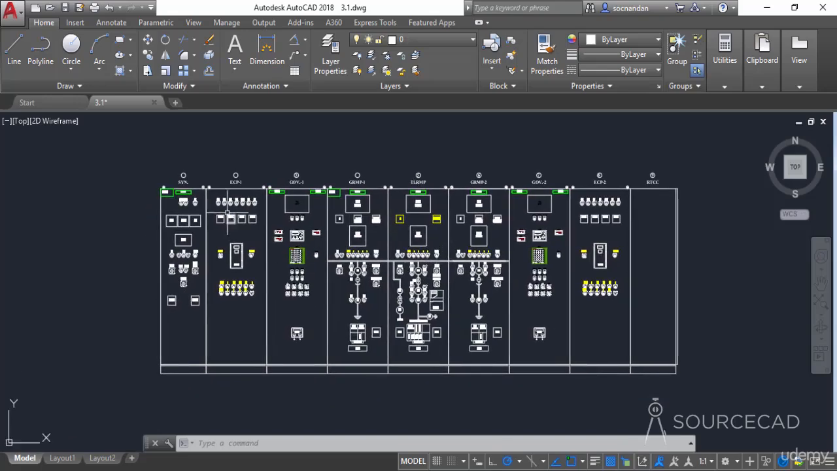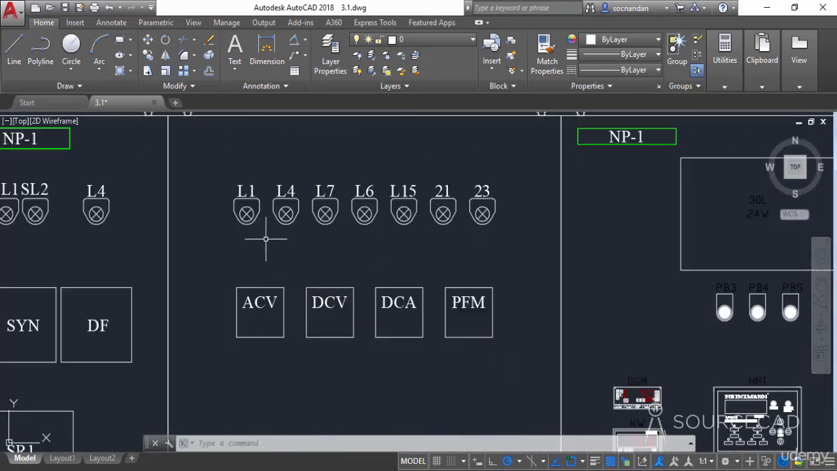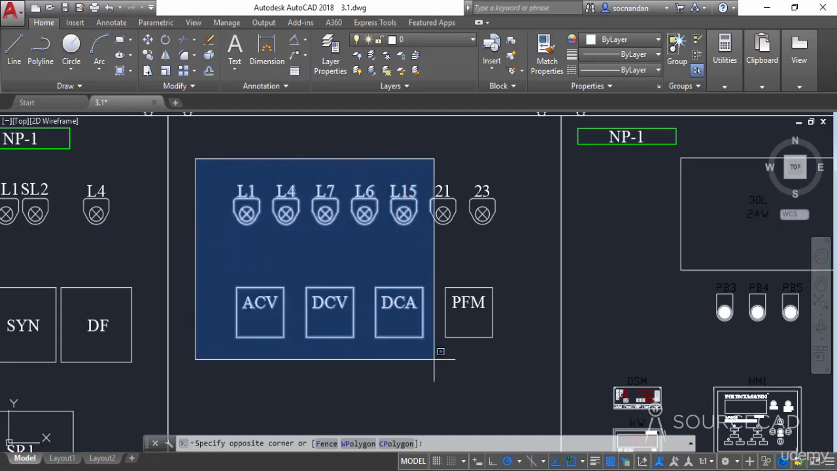Now let's say that we want to select objects in this part. In order to make a selection, you can click on the left side of the screen. So I'm clicking on the left side of the screen and stretching my cursor towards the right. Now in this case, we have this solid window, and everything which is included in this solid window will be included in our selection set.